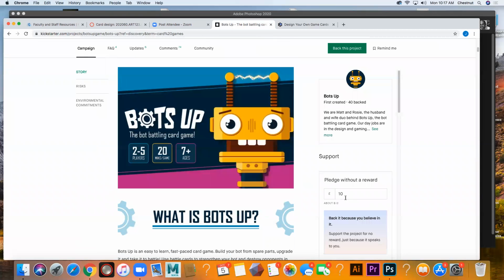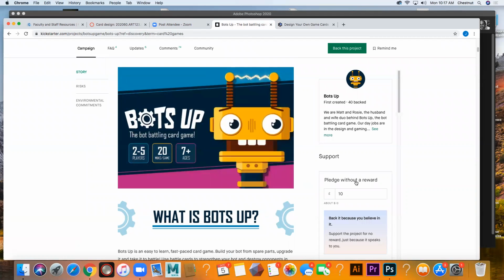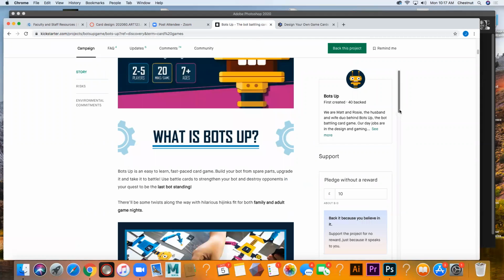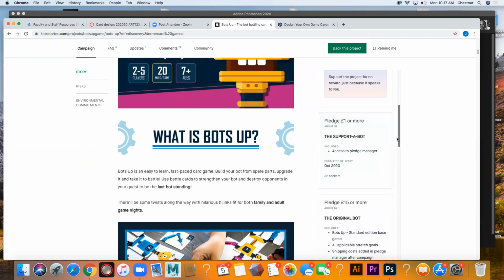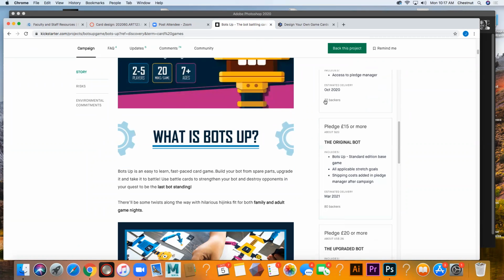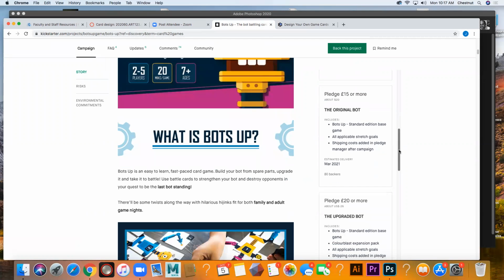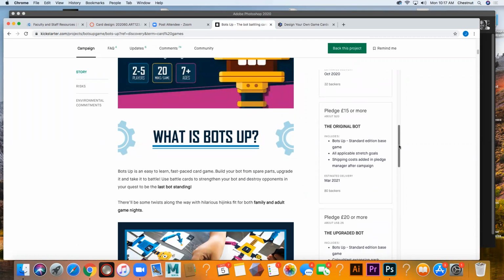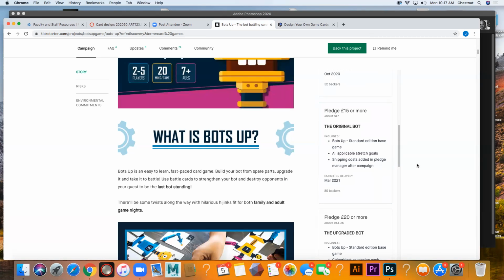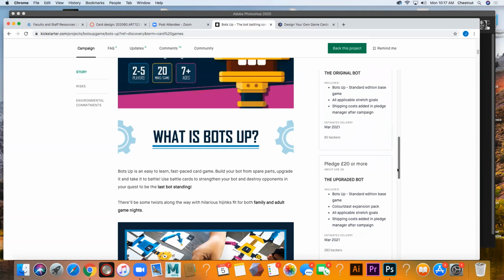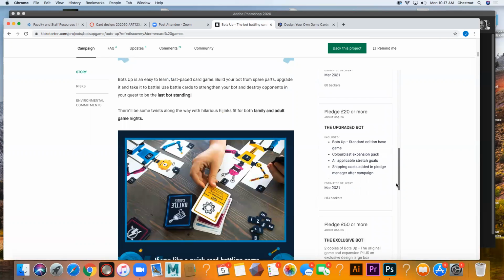and it's like the minimum bid pledge without reward. Now this is without getting anything, is $10. Basically that just means you get to keep track of what's going on. It gets you nothing but gets you access to the pledge manager. $15, now this is 15 pounds, so that's basically $20. It gets you the standard edition base game. All right, and then they have stretch goals that get into something else, but that's not really important right now.